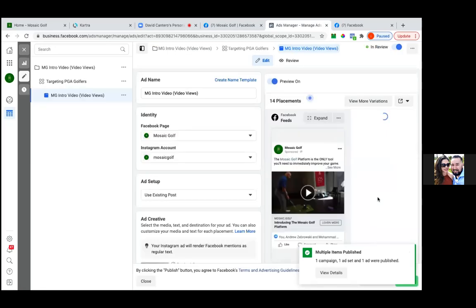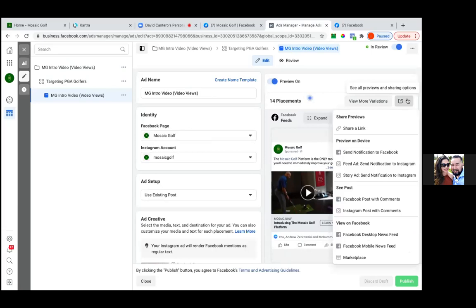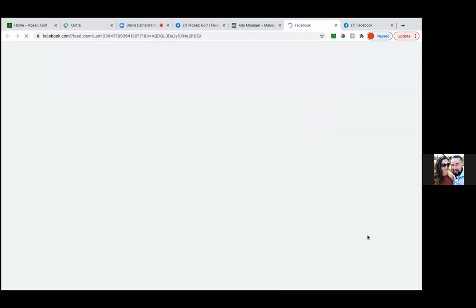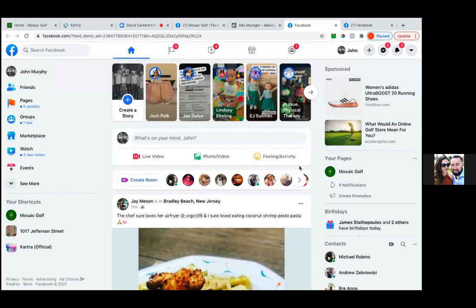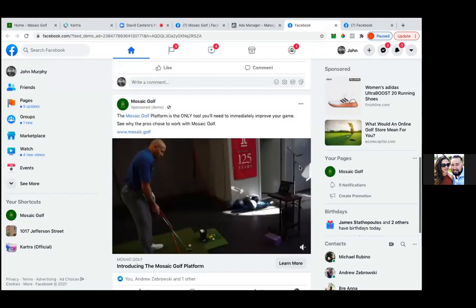Okay, cool. Now hit that drop down at the top right, next to view more variations. Yeah, that one. Then if you scroll down to Facebook desktop newsfeed, you can take a look at what it looks like in the newsfeed as it goes live. So now it's in review. You'll get an email later on from Facebook saying that your ad is scheduled or running. And that's what it looks like in the newsfeed.